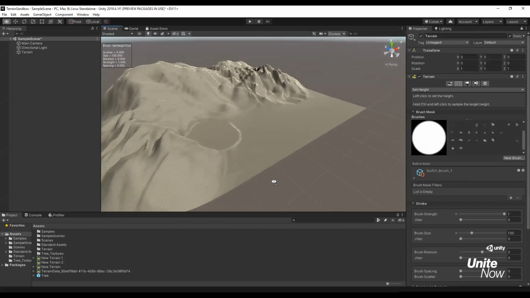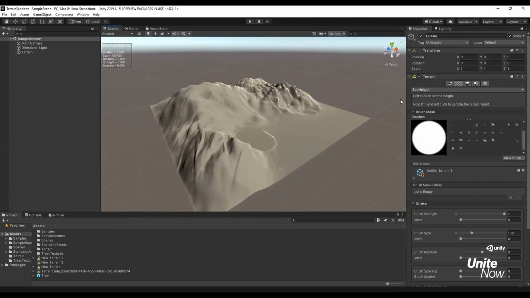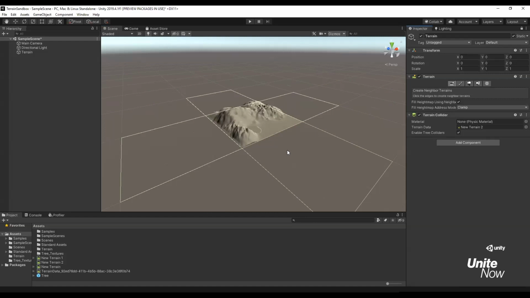The bonus challenge for that previous sculpting challenge was to add a neighboring terrain. So I want to show that real quickly, and then we'll jump into adding some textures. If I click this Create Neighbor Terrains button here, the first tab in the terrain tool, it creates this grid, which then allows us to quickly add neighboring terrains. So I'm going to go ahead and create one right here just to show you.